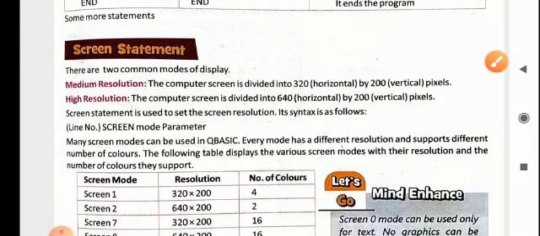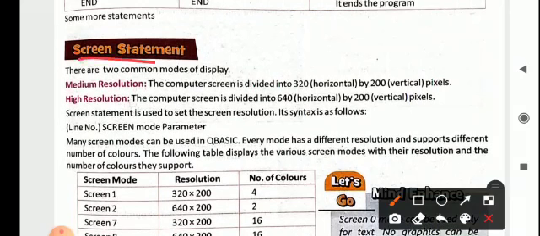Now, we have another statement, that is the SCREEN statement. There are two common modes of display. Display is what you see on the screen. Two resolutions are there, medium and high resolution. The quality of the picture depends on the resolution of the screen only. The higher the quality, the higher the resolution, and the lower the quality, the lower the resolution, or medium. Resolution is basically the pixels, that is picture elements, because the screen is divided into tiny parts or tiny dots, and they are called pixels.